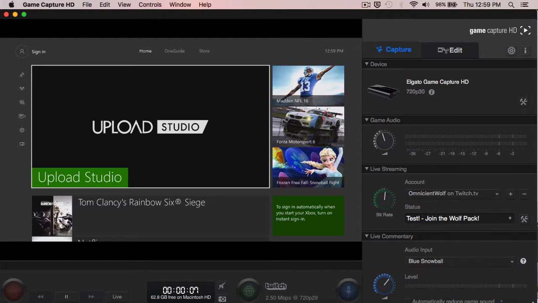I still use the original Elgato Game Capture HD to capture my console gameplay. I use the Elgato Game Capture HD software, and essentially anything that I record on here will be recorded. That includes the gameplay, the game audio, as well as my commentary. So once the recording is finished, we'll have three different files. One will have the game audio and commentary mixed together. One will have game audio separately, and the other one will have commentary separately.